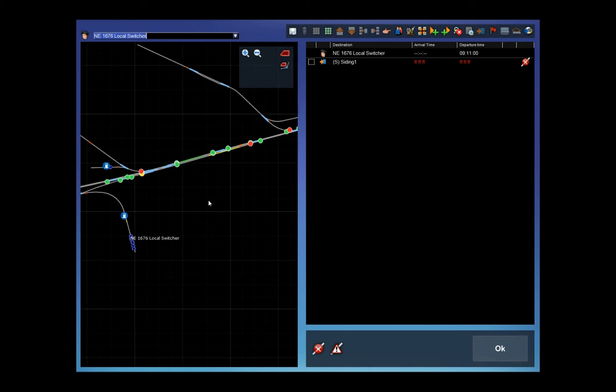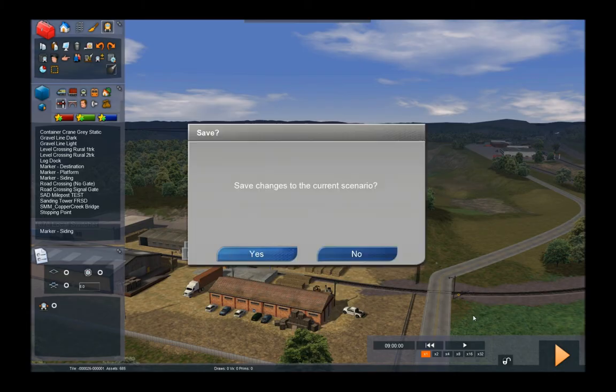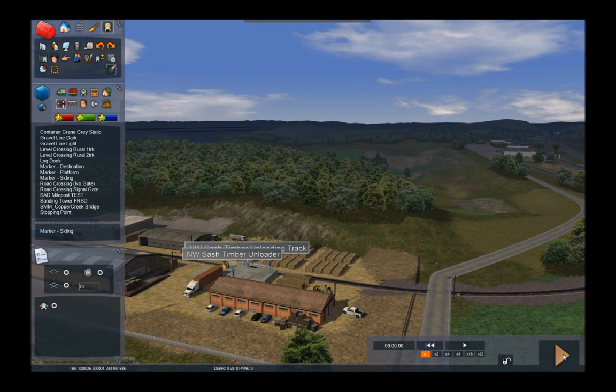So the thing to do is leave it alone, click OK, come out here into the world, save it, and then click the play button, exit all the way out once the scenario loads back up, and then reload it and come back into the editor. And hopefully, if I'm correct, everything will be fine when we come back.